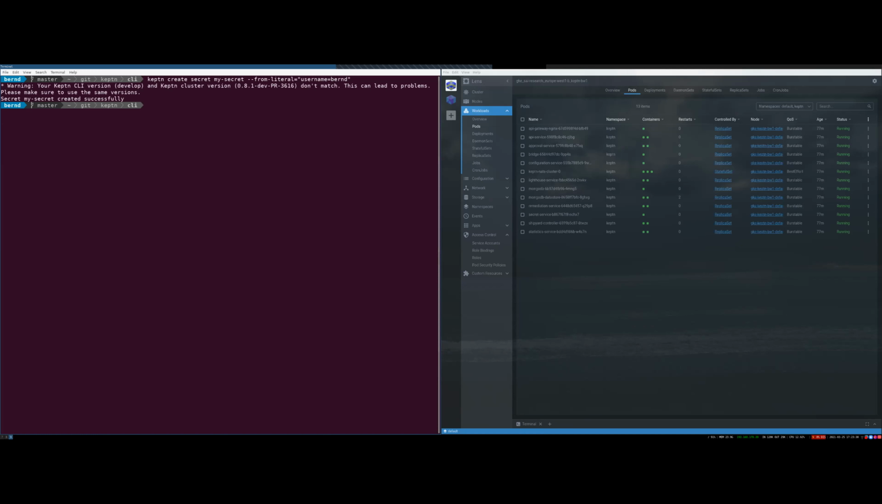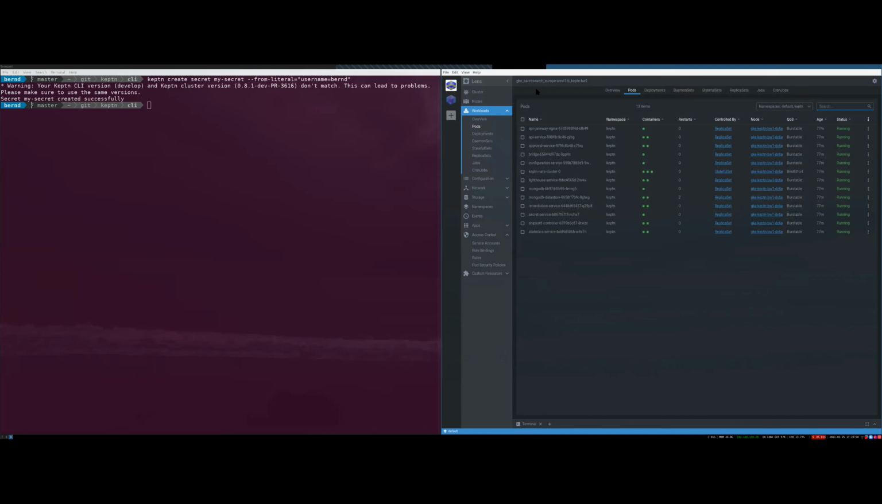If I execute this command, we have here the message that it was successfully created, and I can talk a little bit about how it is implemented. As I mentioned before, only the Kubernetes backend is supported right now. So how does this look on the Kubernetes side?